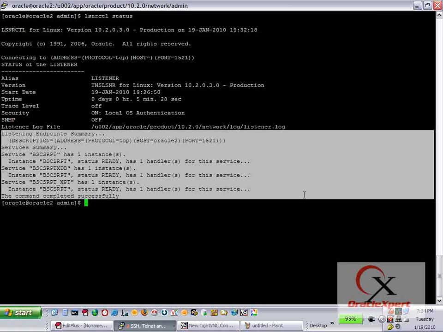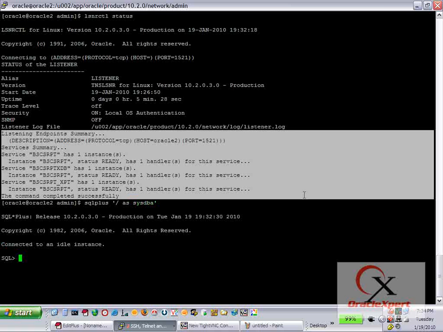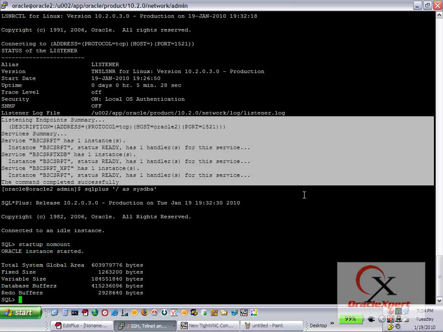Clear? Now I go and log in, but this time instead of doing a full startup, we'll do a step-by-step startup. I say startup nomount. So my instance is started. Pmon must have started as the first process. We can verify which was the first one.